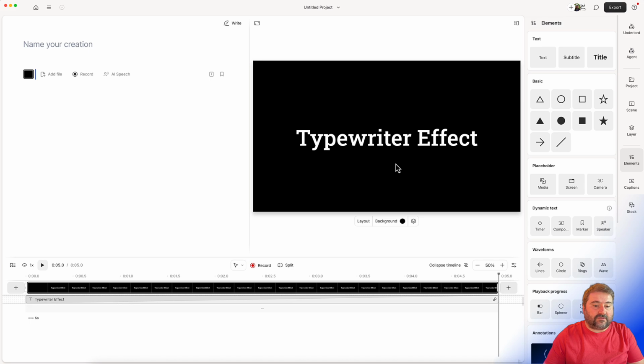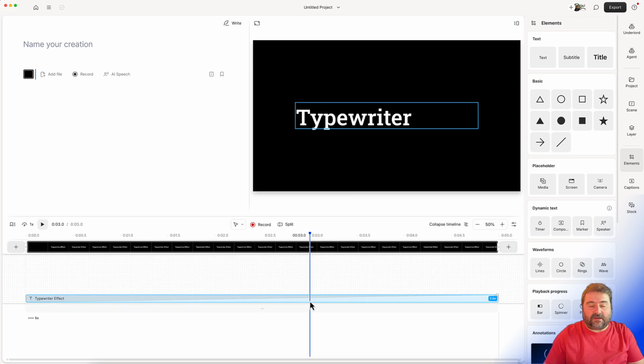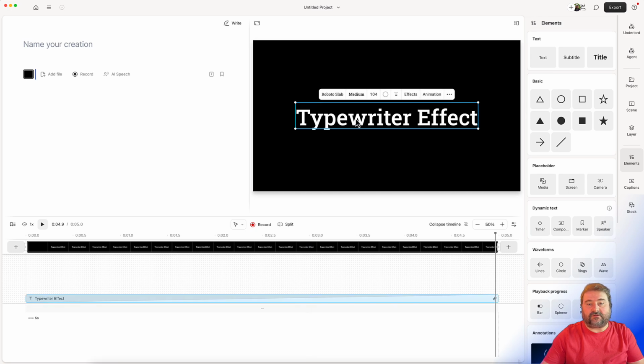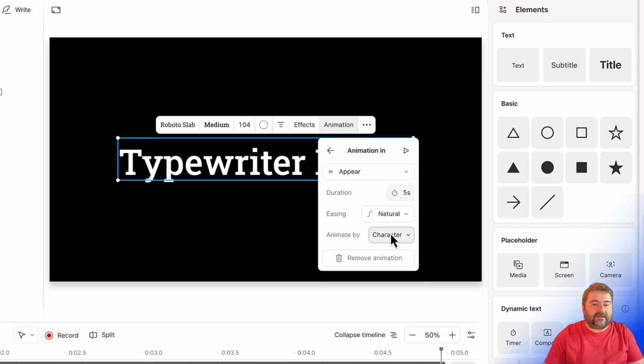Also, you can click on the text itself to select it. You can select it down here in the timeline, or you can just click on it on the screen. And let's say animation, and we have this appear. I'm going to go to options. And from 5 seconds, I'm going to go to 2 seconds. That's going to be much faster.